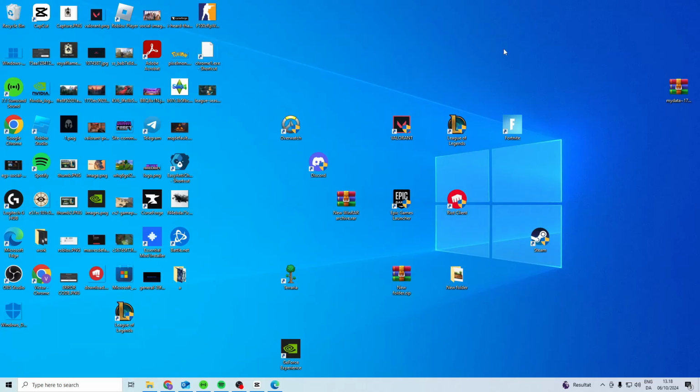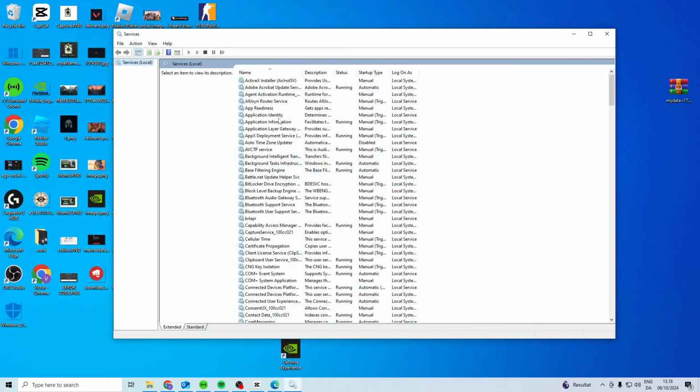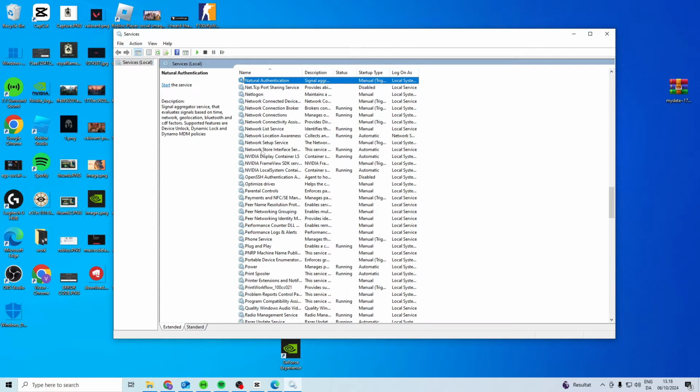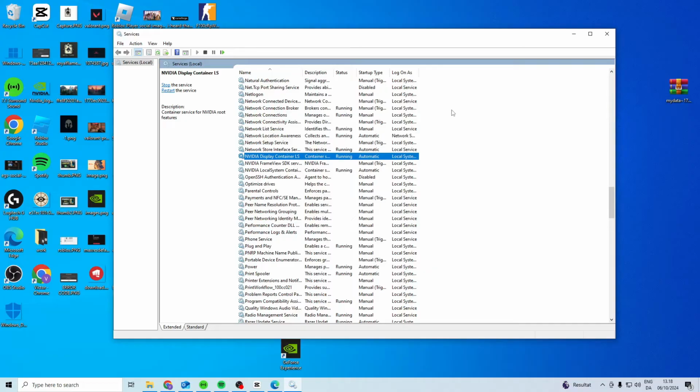In this video, I'll show you how you can fix Nvidia Control Panel is missing. Now the first step you want to do is come down here and search for Services. In here, press anywhere and press N and look for Nvidia Display Container. Double click it and make sure you choose Automatic and make sure it says Running. If it says Stopped, just press Start, click Apply and click OK.